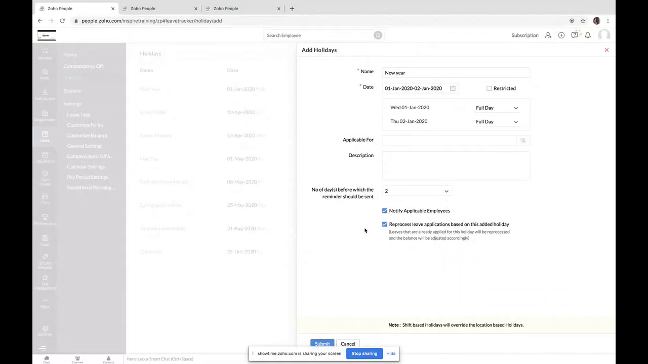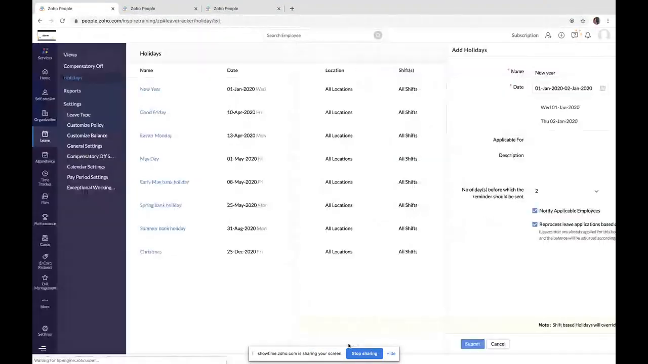Say you have certain employees who are working in the India location but working in the US shift. You can very well define the holiday for such employees also. In that case, the shift based holidays will override the location based holidays. So the employee who is working in the US shift, although he's working in the India location, will be provided with US shift holidays. So this is how you generally define your holiday.